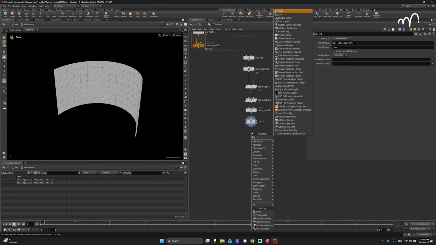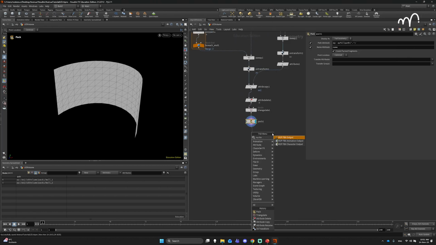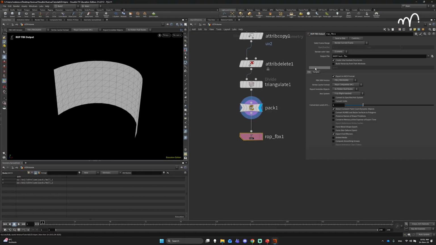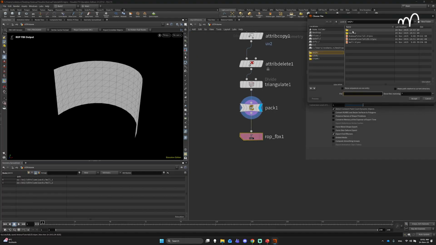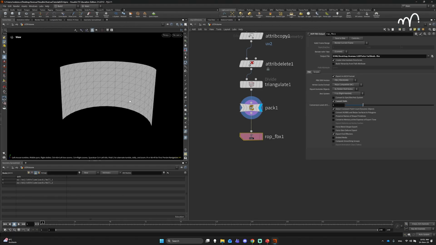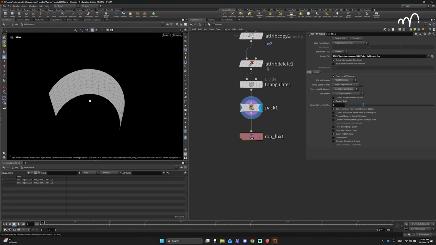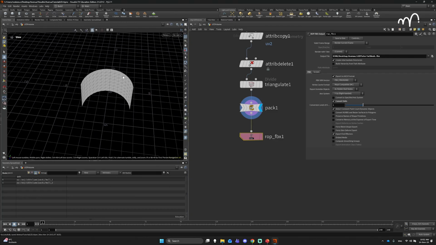And then last step is to actually export this. So we're going to use a ROP FBX. Let me just find a nice location for this. And this is going to be LED tutorial mesh.fbx. Cool. We're going to convert the units. This is going to help to transfer the actual size into Unreal.